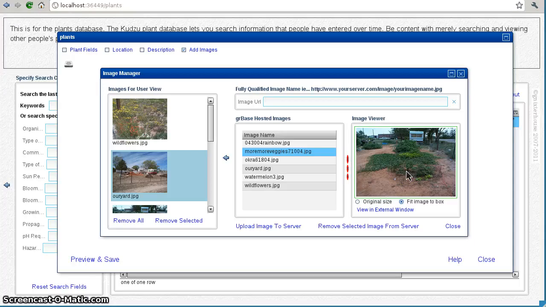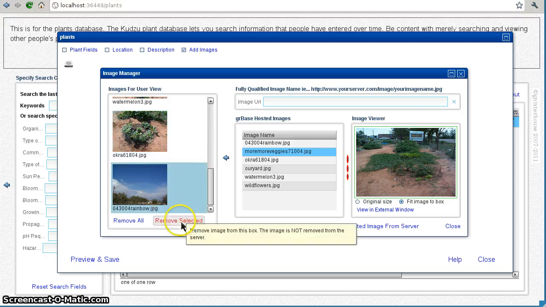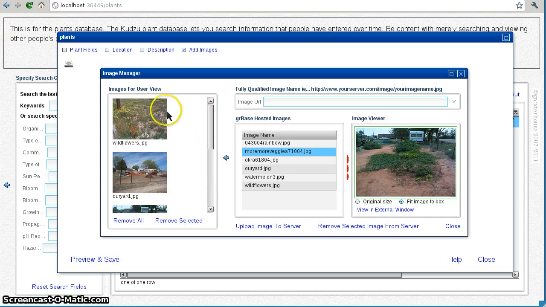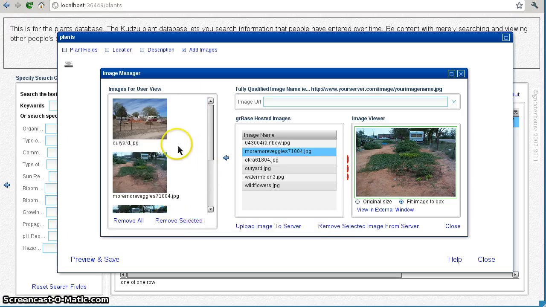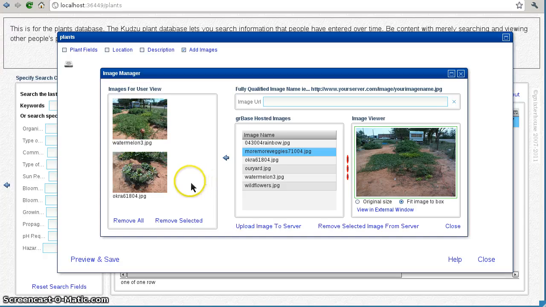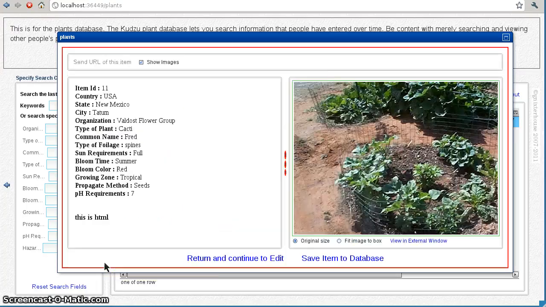Now I'm going to say delete. All I want is one picture. Let's say that this okra picture is the only one that I want. So I'm going to highlight this and say remove selected. Highlight this one, the wildflowers, remove selected. Highlight our yard, remove it. Highlight more veggies, remove it. And highlight the watermelon and remove it. And now I'm going to say preview the record, and you see that only one image remains.